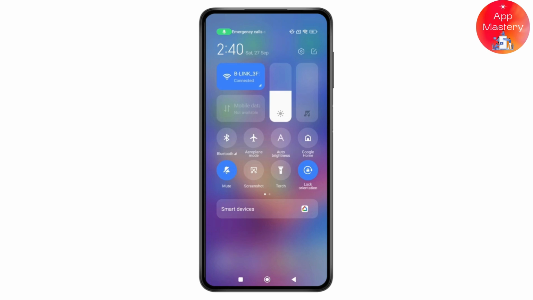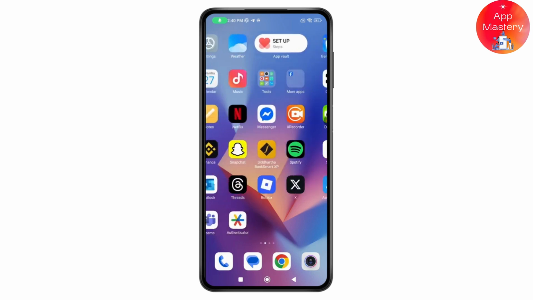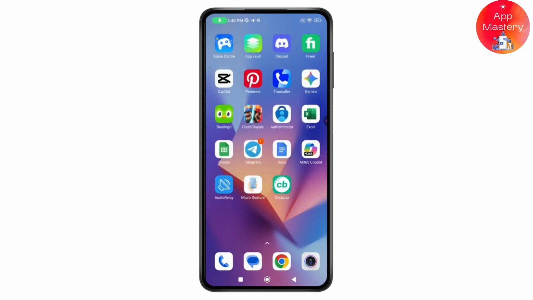You can check that by opening your browser or Google and trying to load a website, and it might give you some idea whether your internet is working or not. Now head over to the next section.